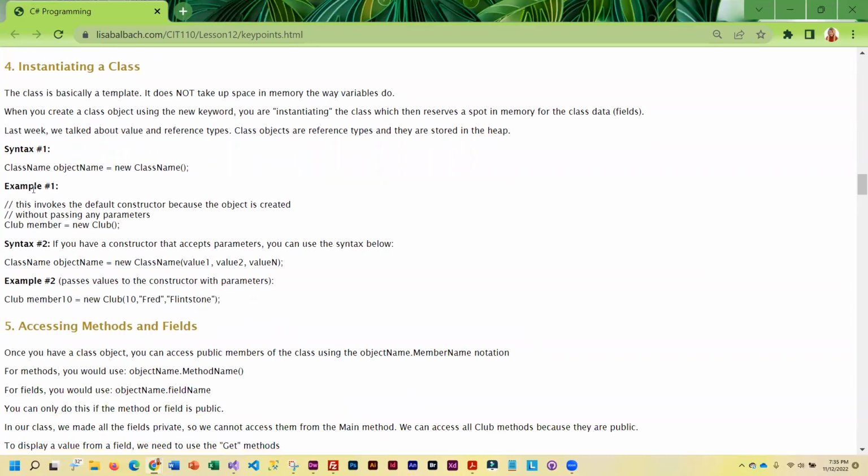So to instantiate, all you do is take the class name, give your object a name, set that equal to new, and then the class name again. This new followed by the class name is what creates the object. When the object is created, it automatically goes to a constructor. This one is going to go to the default constructor because I'm not passing it any data.